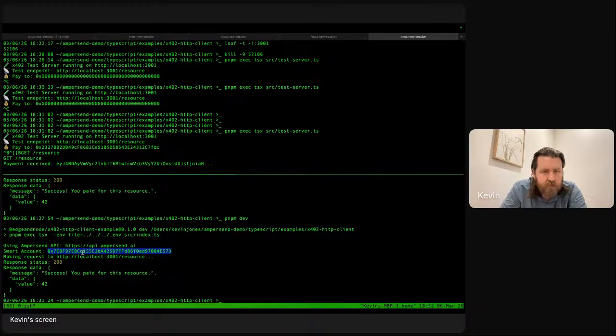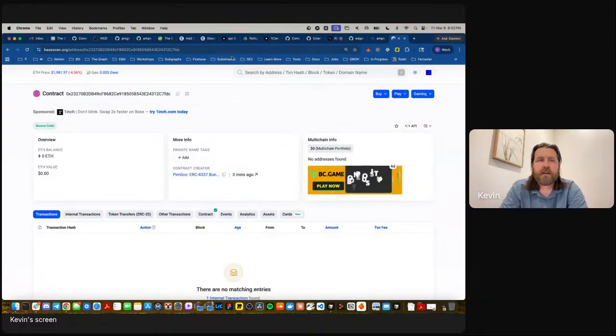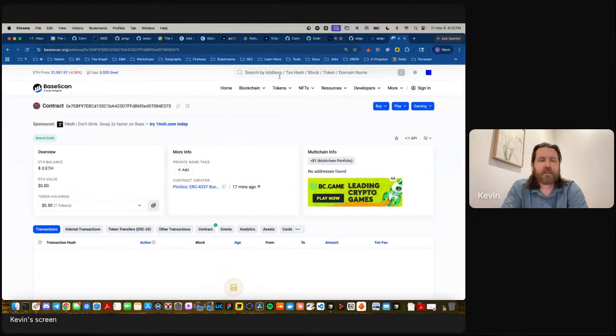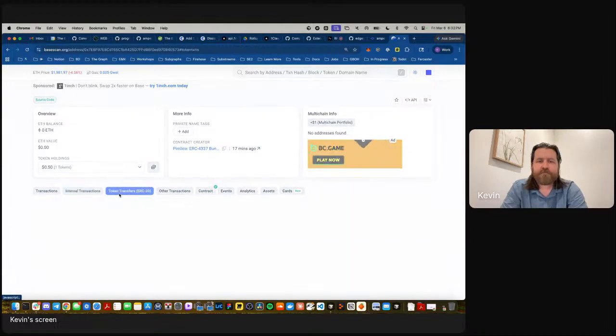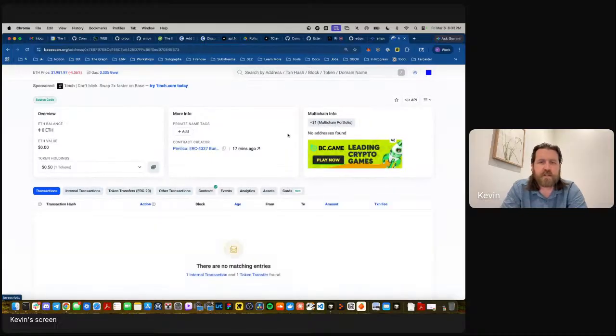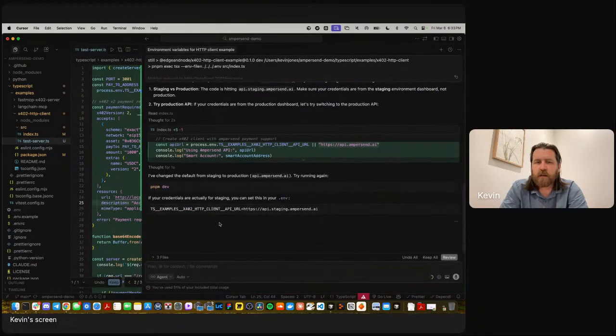Oh, here, let's look at maybe this smart account and see. Let's go to BaseScan again. Internal transactions. Token transfers. Yeah, this is definitely, it doesn't look like I actually made this transaction successfully. So let's just double check. Well, here's what we'll try to do. Let's just double check. I don't see the transaction on BaseScan.